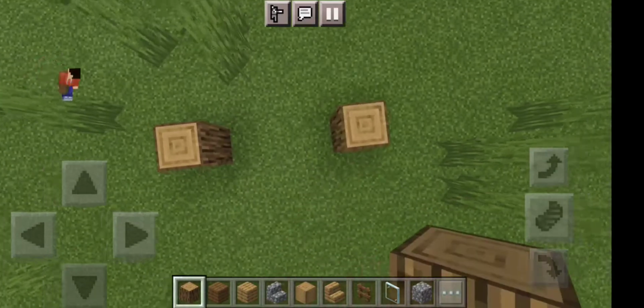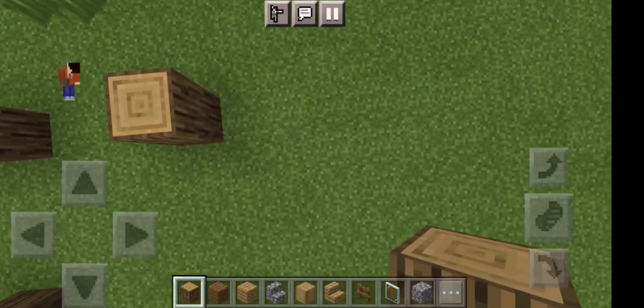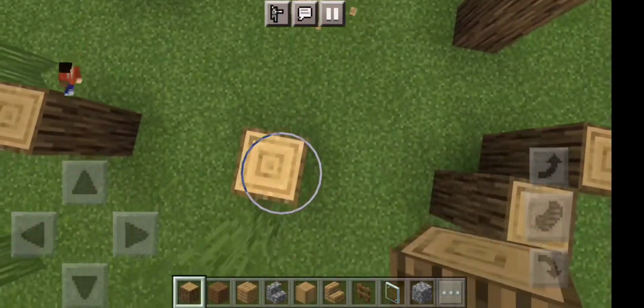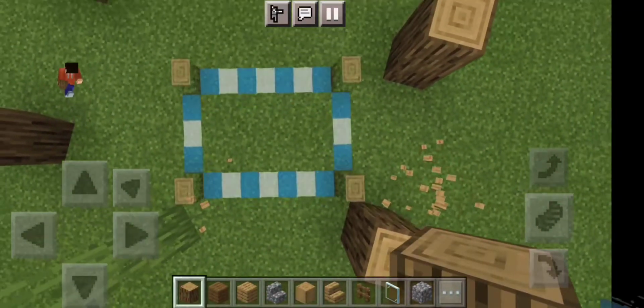First of all, you're going to want to start off with a base, the short side being 3 blocks long, and the long side being 7 blocks long. Pause the video right now and look at the picture on screen if you need extra help.